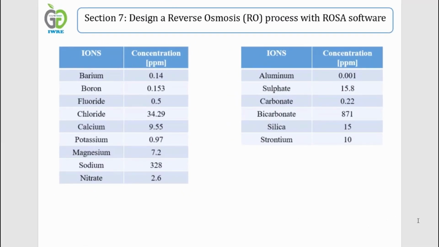In this slide, you can see the water analysis for this example, including barium, boron, fluoride, chloride, calcium, potassium, magnesium, sodium, nitrate, aluminium, sulfate, carbonate, bicarbonate, silica, and strontium. Now let's get back to the software and start designing this example.